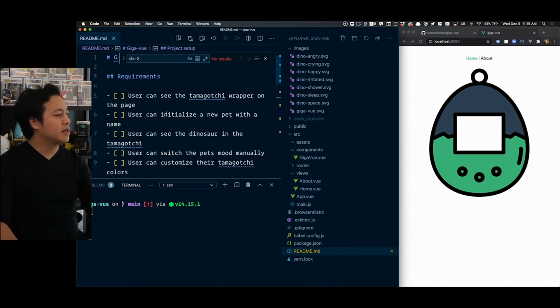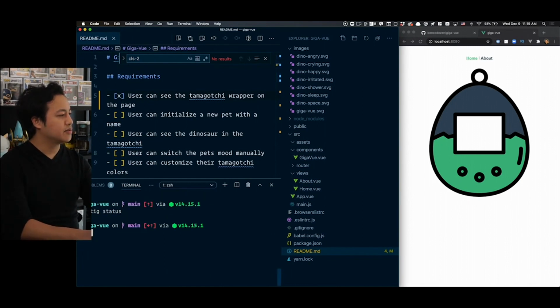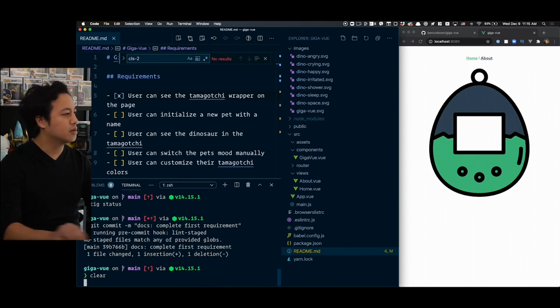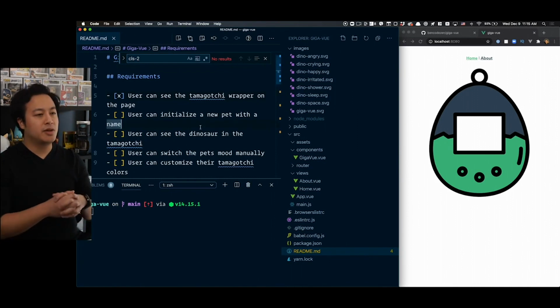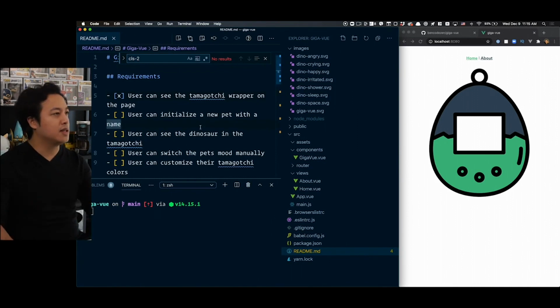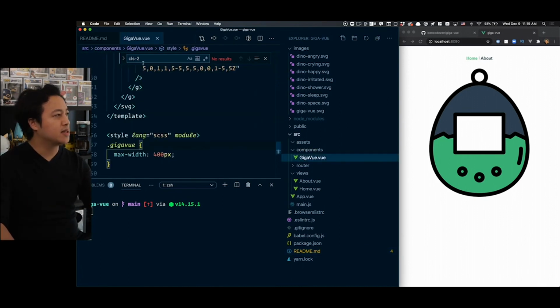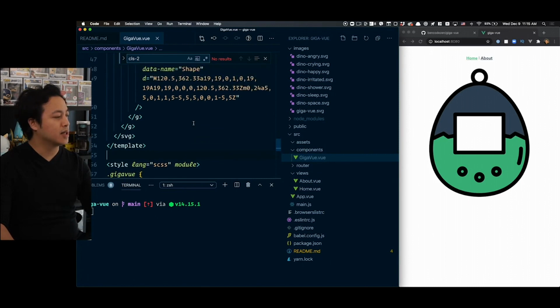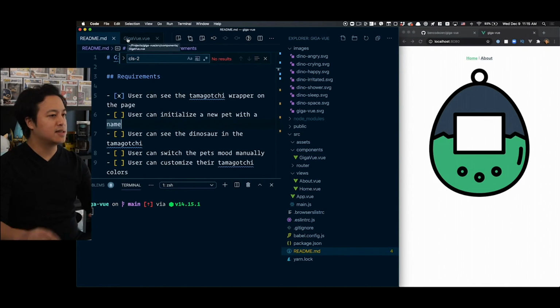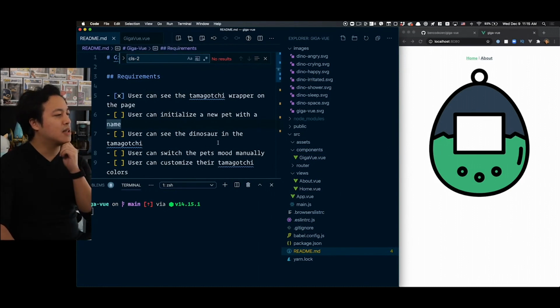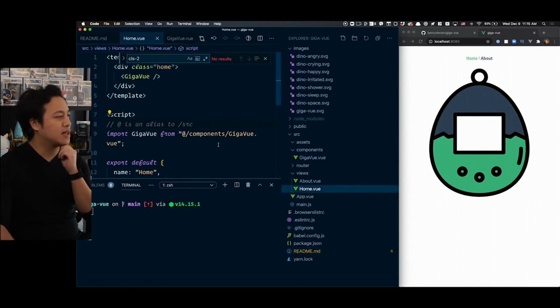The next thing we want to do is in our README. I keep forgetting to update this first actually, but I'll just remember to do it now. Docs: complete first requirement. Okay, cool. The next thing we want is to initialize a new pet with a name. So basically there's going to be a pet that exists within Giga-Vue that we can start a new one of as well.